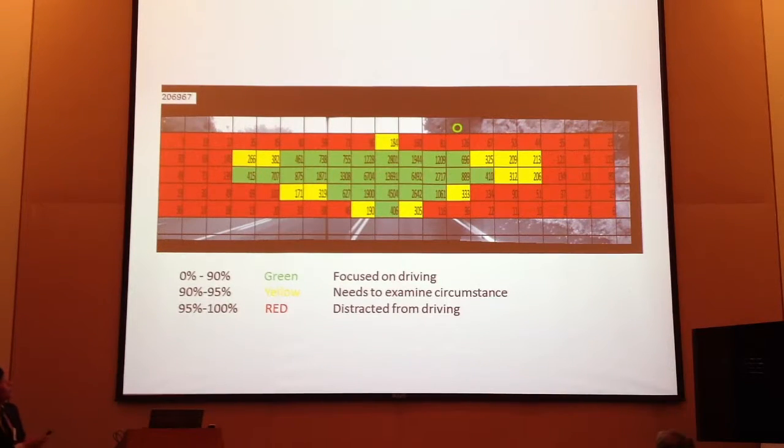We made the assumption that if the driver is looking in the green area, they are paying attention to the driving path. If they look in the yellow areas, we need to examine the circumstance to determine whether they are paying attention to the driving or not. And if they look in the red area, the assumption is they're not paying attention, they are distracted. So that's the assumption we made.